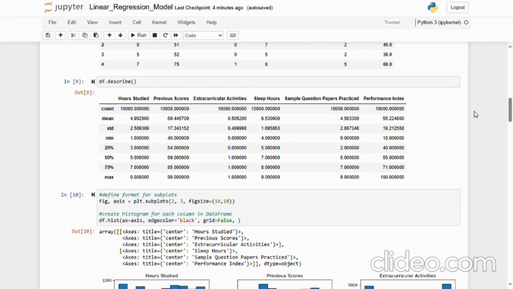So just to have a view of each of your variables: the mean for our studies is 4.99. The mean previous course is 69.4. Extracurricular activities is a categorical variable, so you should not use it here. The average sleep hours is 6.53. The average question papers practice is 4.58, and the average performance index is 55.24.